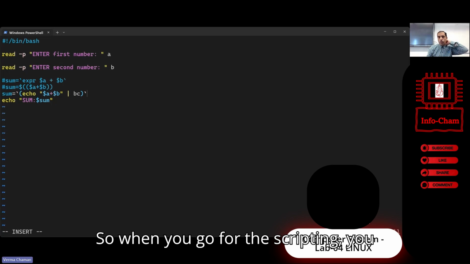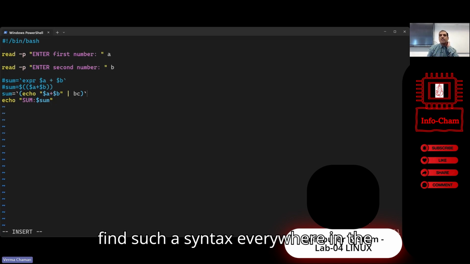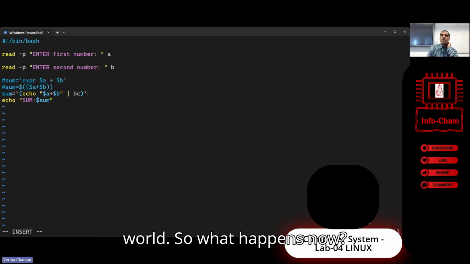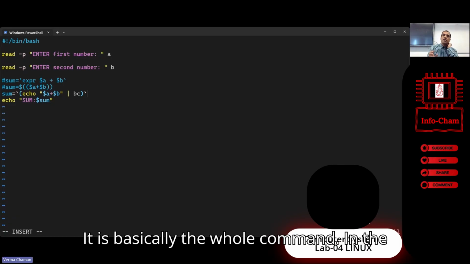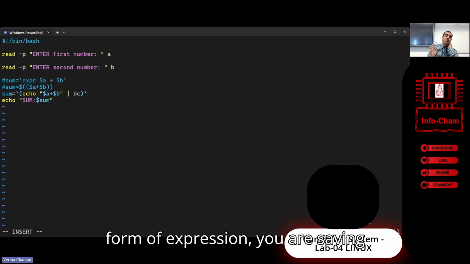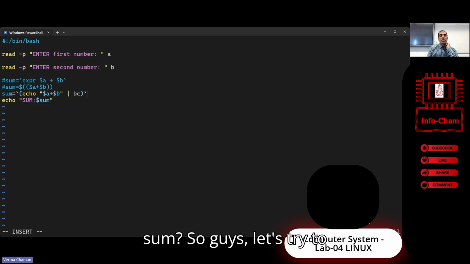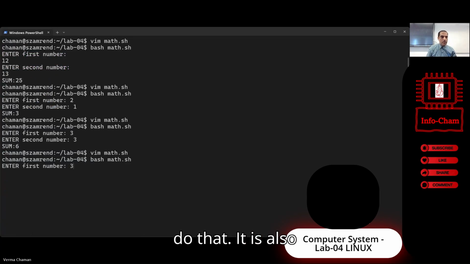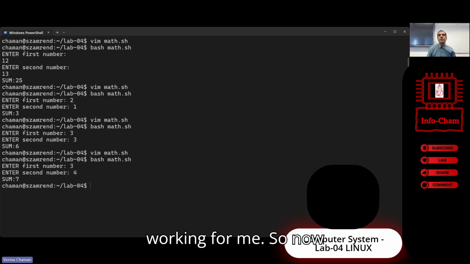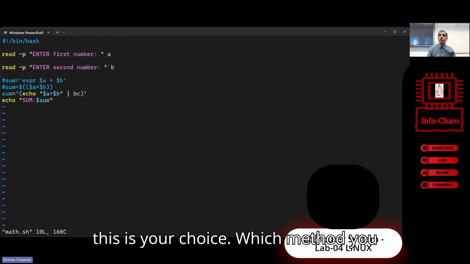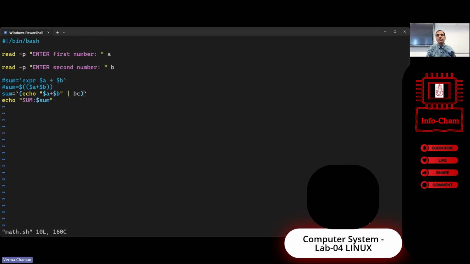So when you go for scripting, you find such a syntax everywhere in the world. So what happens now? It is basically the whole command in the form of an expression. You are saving it into the variable. Which variable? Sum. So guys, let's try to do that. It is also working for me. So now this is your choice. Whichever method you like, go for it.